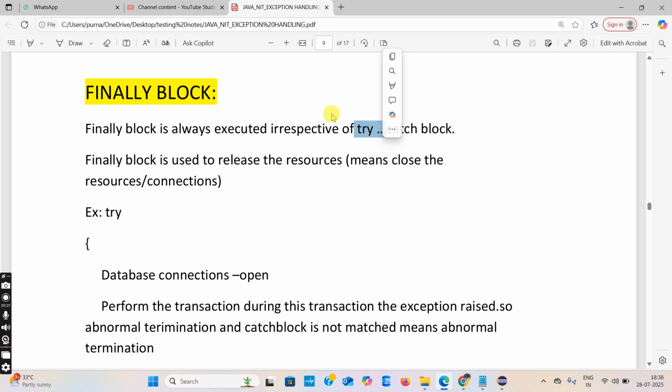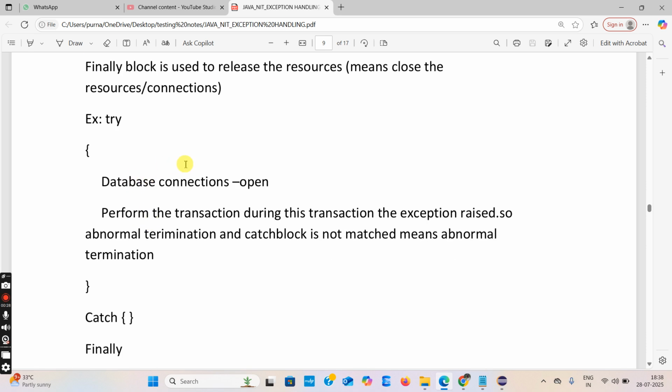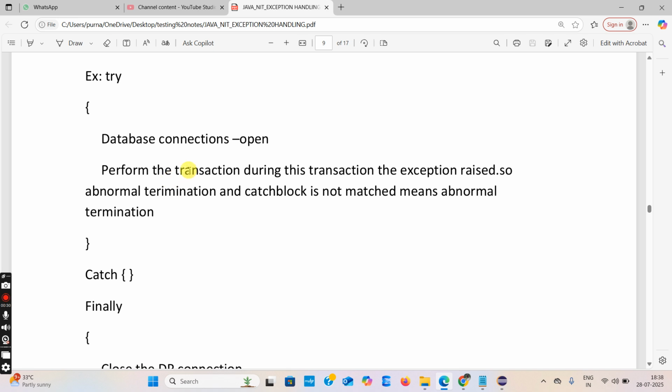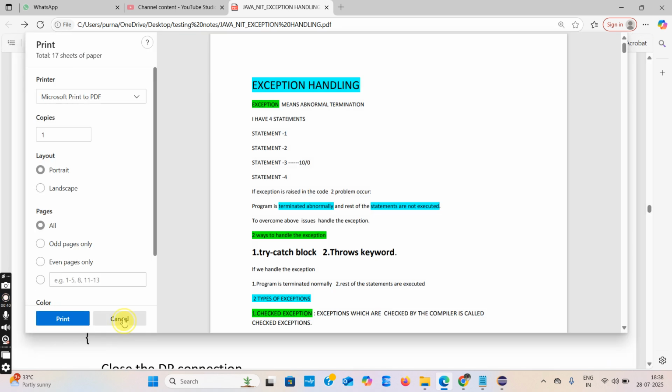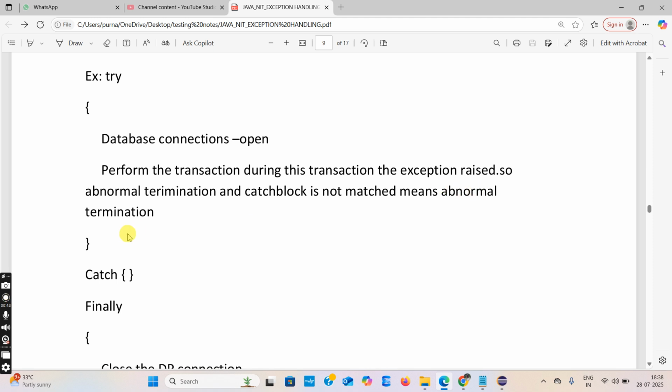So that's why the finally block is used to release the resources. It means closing the resources and connections. See this, the database connection is open. To perform the transaction, during this transaction the exception is raised here. So the abnormal condition, see this.